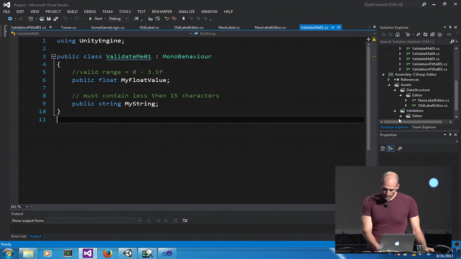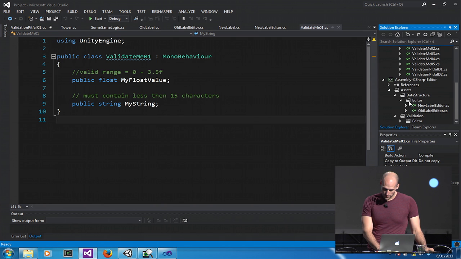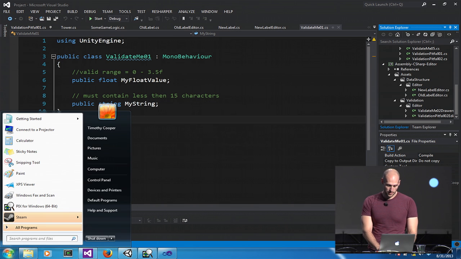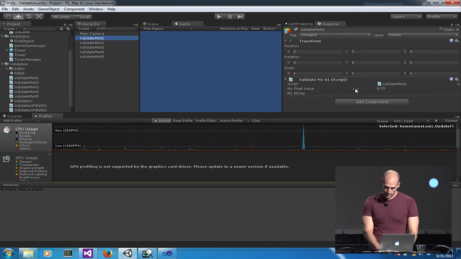So for this first example, as you can see, we don't actually have any validation occurring. When I go back here, you'll be able to see that this field can go up and down outside of the ranges we want. And we can also enter much more than 15 characters, and it just allows it.